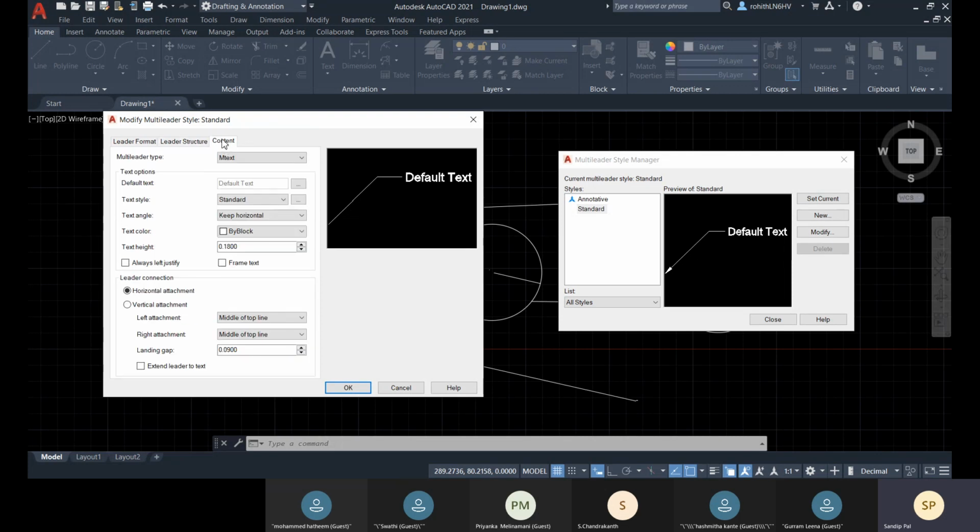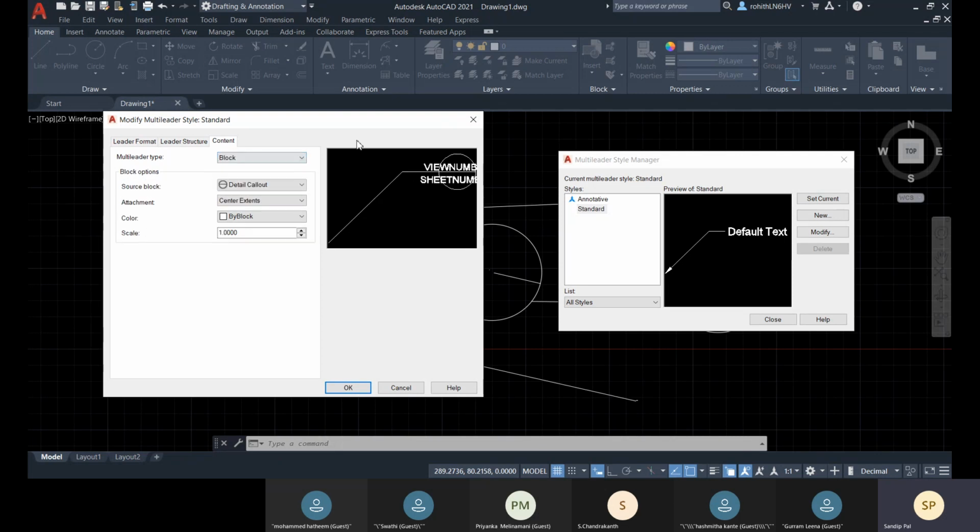And now we have this content. So this multi-leader contains this in text, that is multi-text. Okay, you can check it, change it to block. You can change it to block. Now you can create some block over there, right? Suppose you have any block created, that is a user block, so you have to define that.